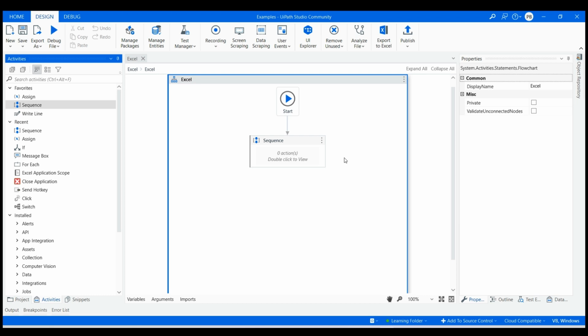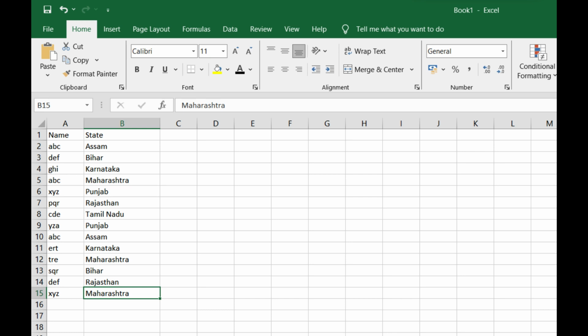Hello everyone. Today let's see how to select a particular column in Excel and display its content in the input dialog activity. The Excel sheet I have created has names which I have just typed as any three-letter combinations of alphabets, and it contains a column of states of India. As you can see, the state names have been repeated, but we will add only unique values.